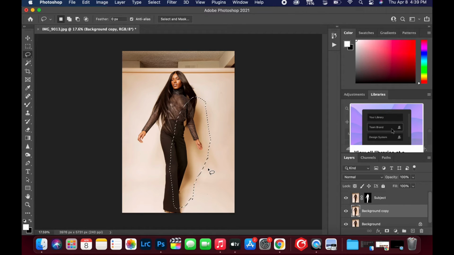So now that we have our shadow selected, we're going to add a mask to that too, in order to be able to work on it later.